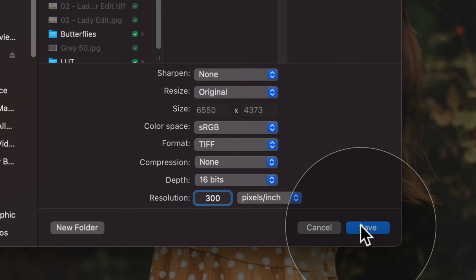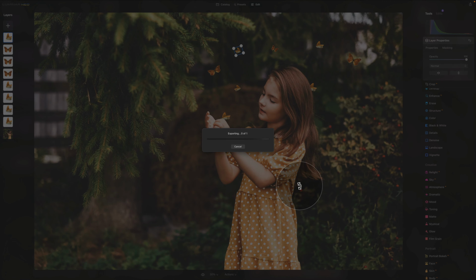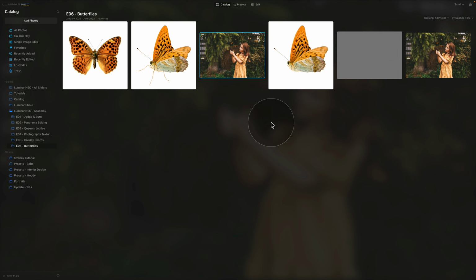Once we're happy with it, we just click on Save. Now it's going to take a moment to export, but once it's ready, we're going to bring it back into Luminar NEO and I'll meet you in the catalog module. As I promised, we are in the catalog module and we have our image ready after the export. So again, from here, we need to select it and bring it into the edit module.